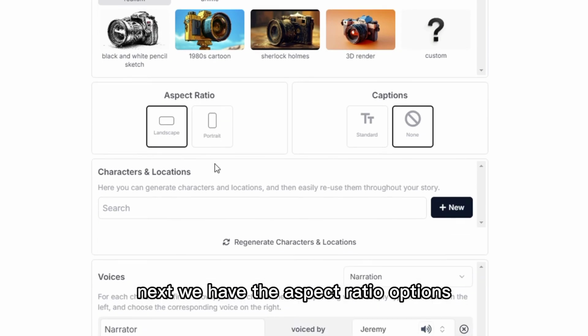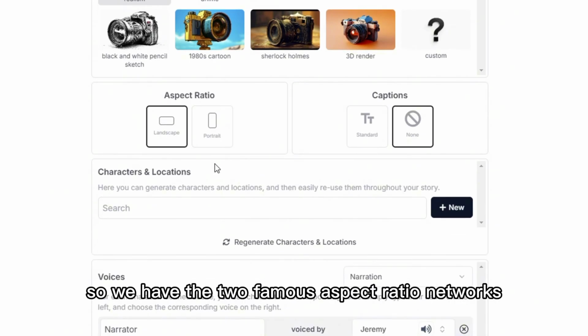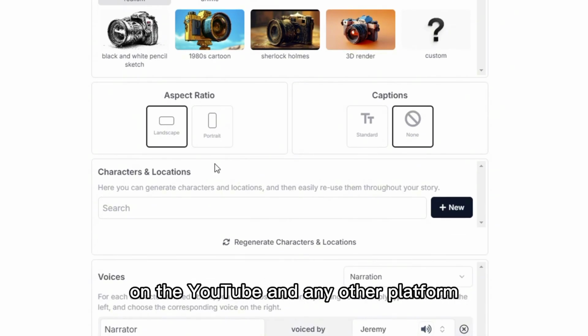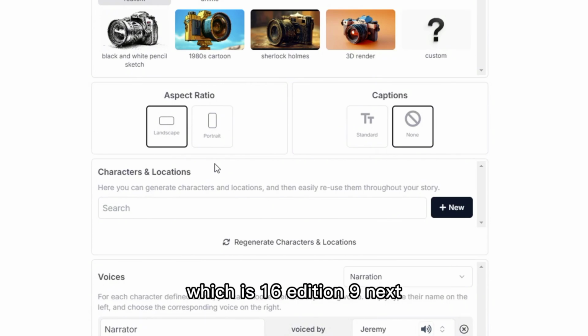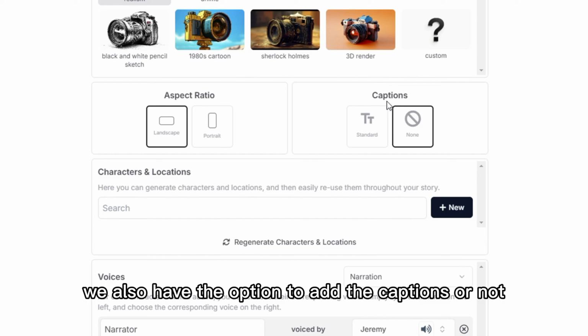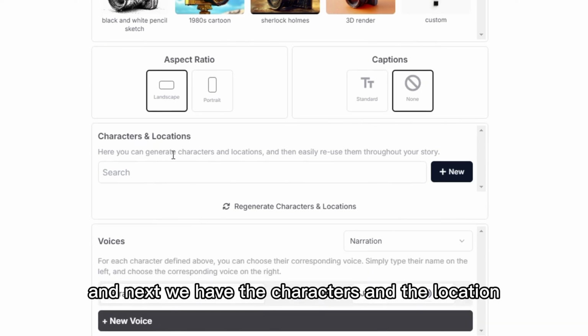Next we have the aspect ratio options. We have the two famous aspect ratios that work on YouTube and any other platform, that is portrait 9:16 and landscape, which is 16:9. Next we also have the option to add captions or not. And next we have the characters and their locations.